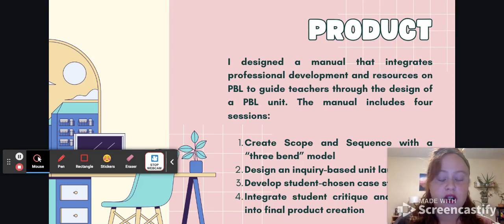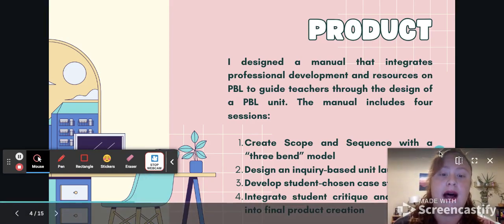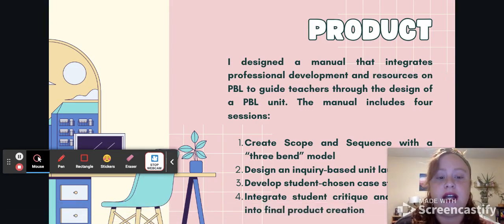The vision for the use of this tool is to be implemented during team planning meetings in 4 sessions. The first of which will be creating a scope and sequence with a 3-bend model. I'll talk a little bit about what the 3 bends are later in this presentation. Another session would be focused on designing an inquiry-based unit launch. The third session would be focused on developing student-chosen case studies. And then finally, after implementing some of the actual unit, teachers would come back together to integrate student critique and revision into final product creation.